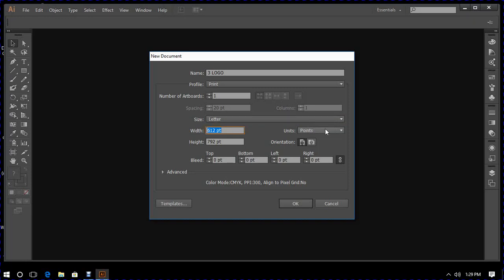Then on your right you see something like units. This has to do with the measurement unit. What unit do you want it to appear in? Do you want it in inches, millimeters, pixels, centimeters, and the rest of them? What unit do you want to appear?